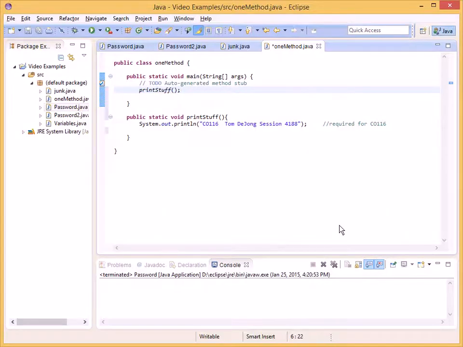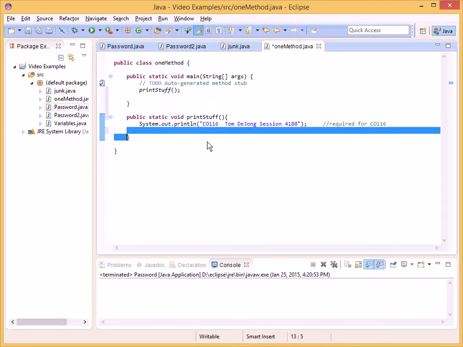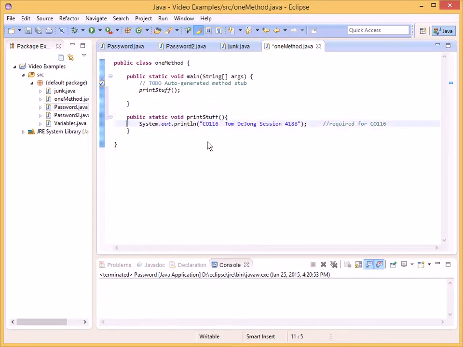We previously recorded a method called print stuff. Print stuff prints out this line of characters here, okay? Sometimes we want to print out something different at different times. Let's create a method that will actually receive a parameter, so each time you call it, you can send it something different.